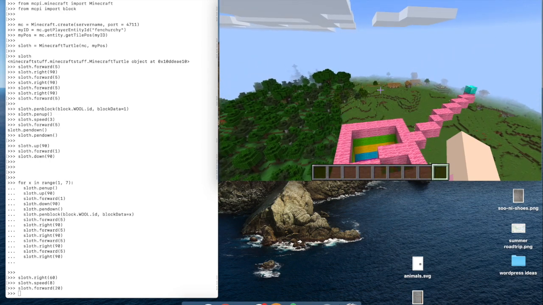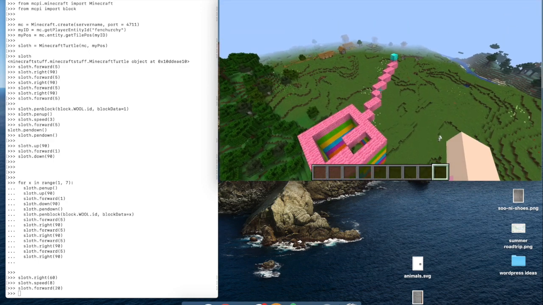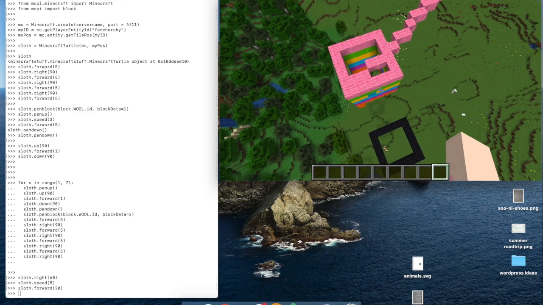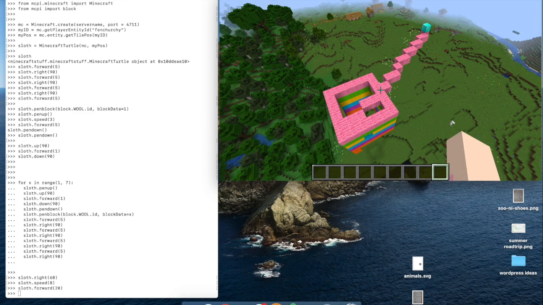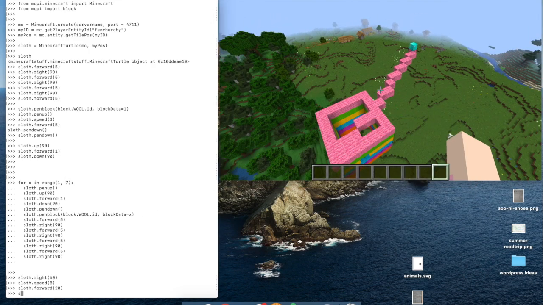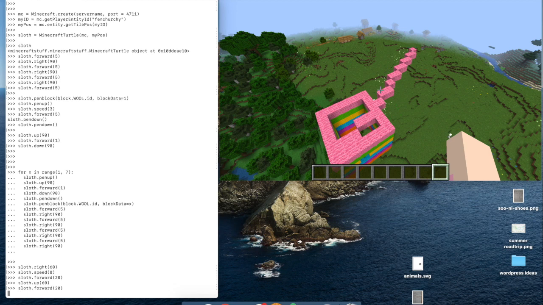I keep double hitting space. So you see he does kind of a modified line in other directions. So it's nice to keep him on the square so that he does something nice and straight, but it's also kind of interesting to see what he does. We can do the same thing with up. So we can do sloth.up 60 degrees, and again sloth.forward 20.